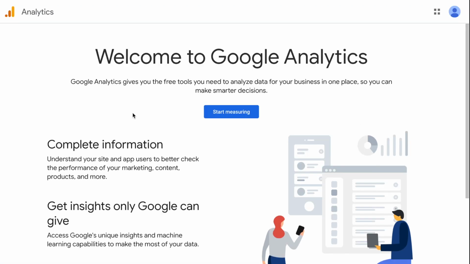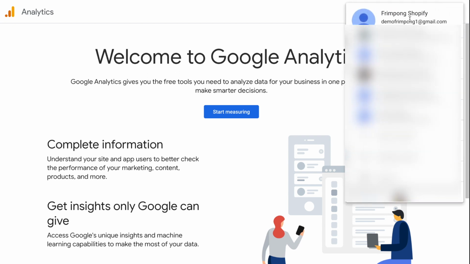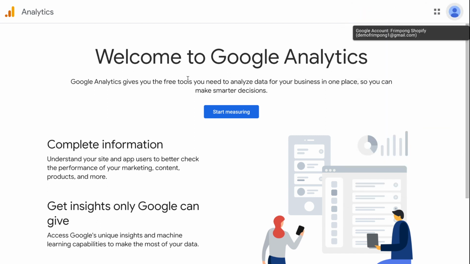Now, to set up Google Analytics, you're going to have to get a Gmail account or Google account. So I've actually already made a demo account, which is demofrimpong1@gmail.com. Emails to that account will never ever get a response because it's literally for demo purposes. So once you have that email set up for your store or for your e-commerce business, whatever it may be, you're just going to go to Google Analytics. That's it. It's going to take you to this page, and then you're just going to click Start Measuring.